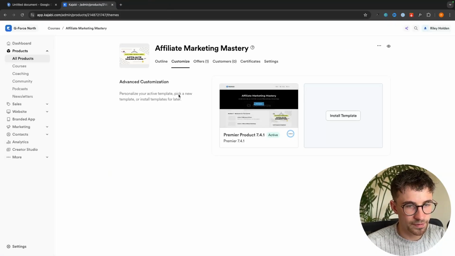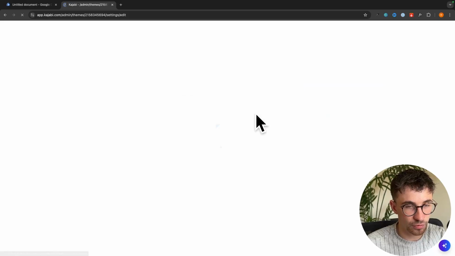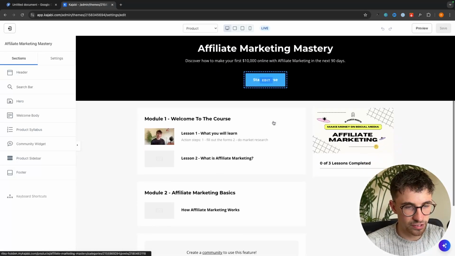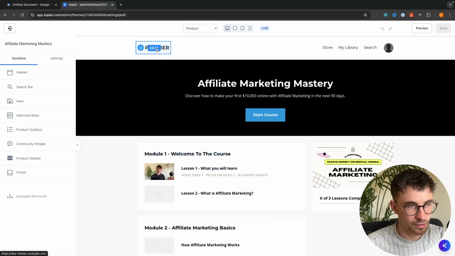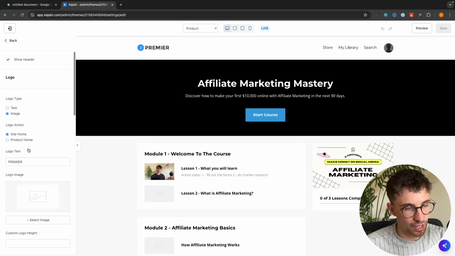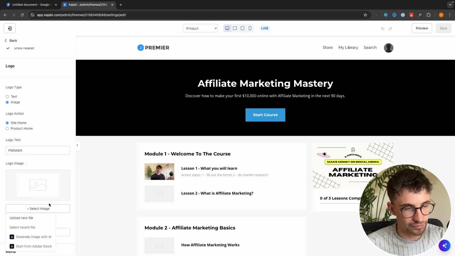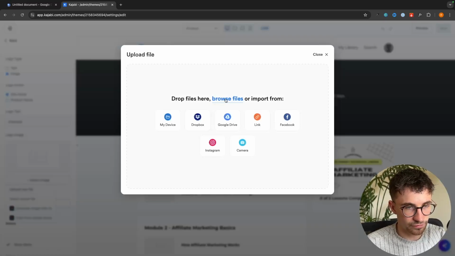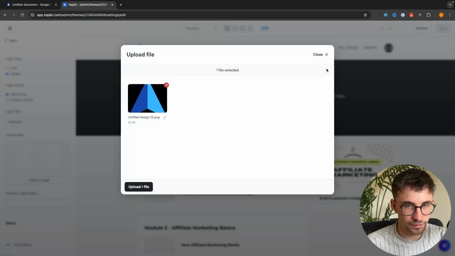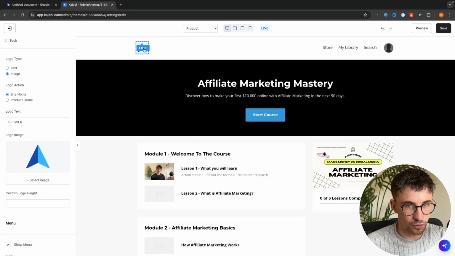And what we can do is we can go in and we can just customize this standard theme. So we can go into customization right here and customize this area. So we might go up and add our logo here. So we can see the logo area. We can go down and select an image, upload a file, and then I'm just going to upload my logo right here, save and upload. And that is now going to be uploaded.